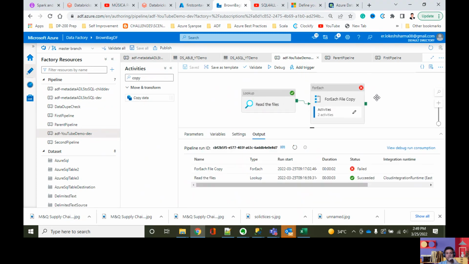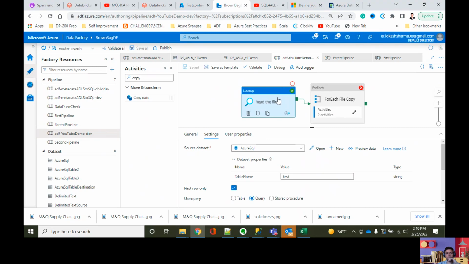So in this case, the first lookup activity is returning multiple rows, so we don't really need this property first row only. So we can disable it, save it now, because ideally we would want the complete result set to be returned, not only the first value. So let's try to debug now.